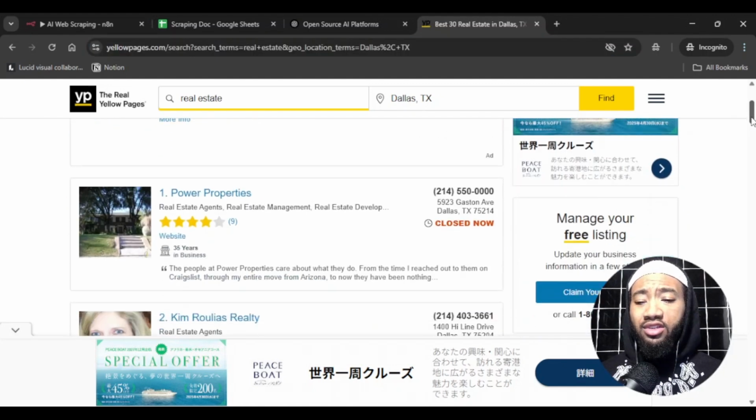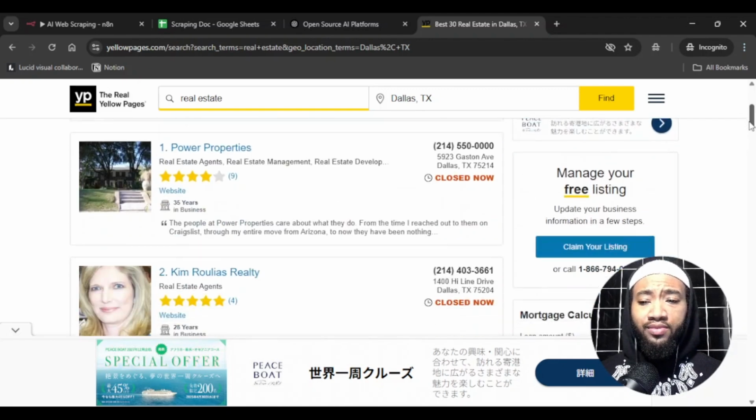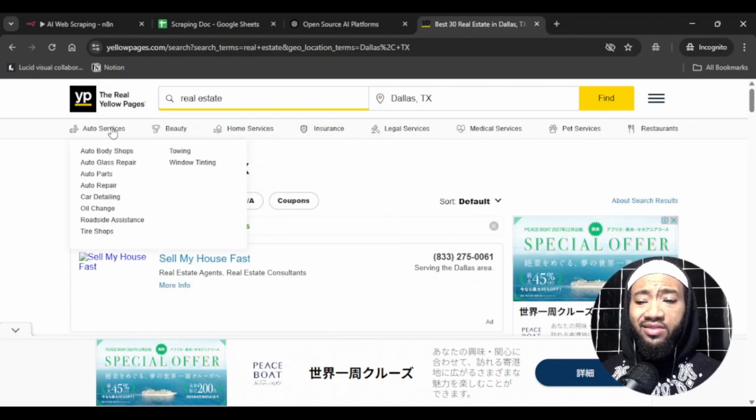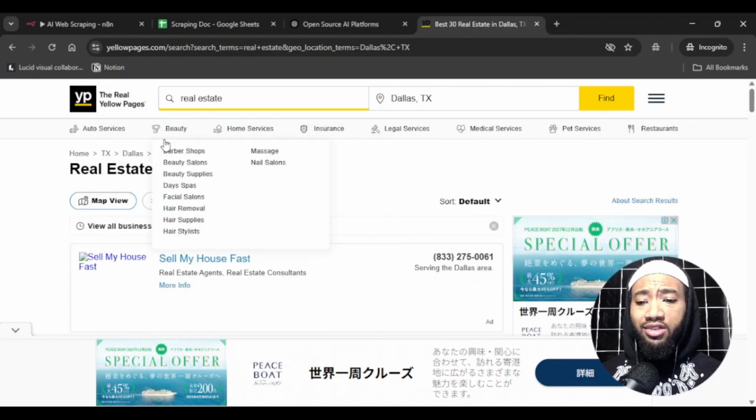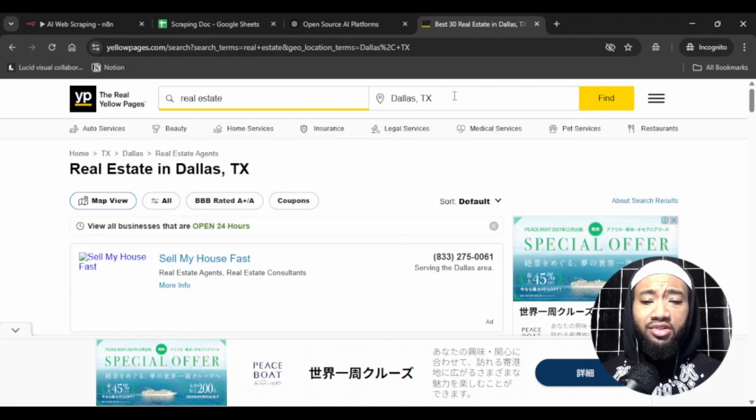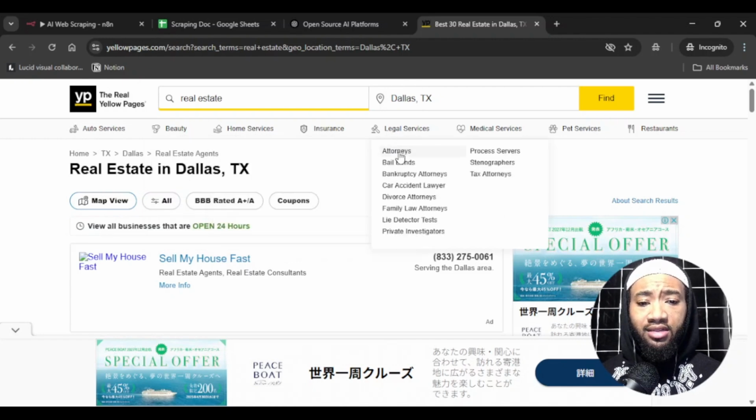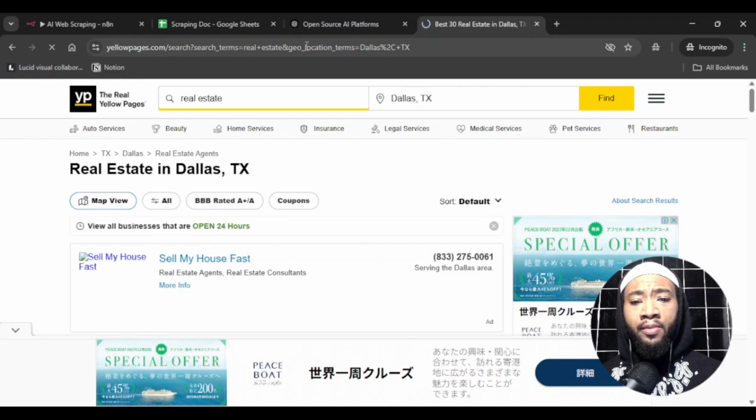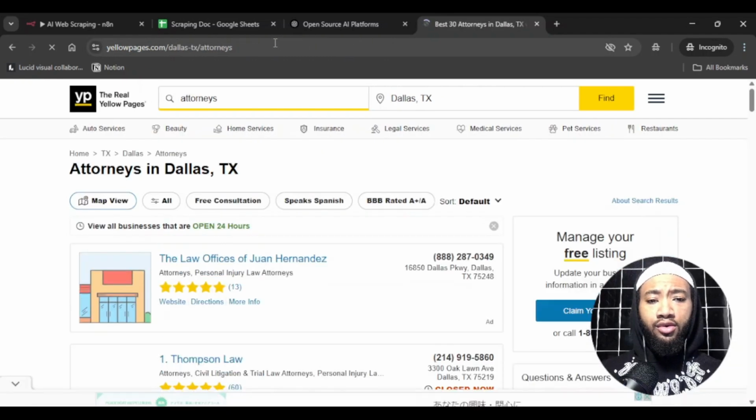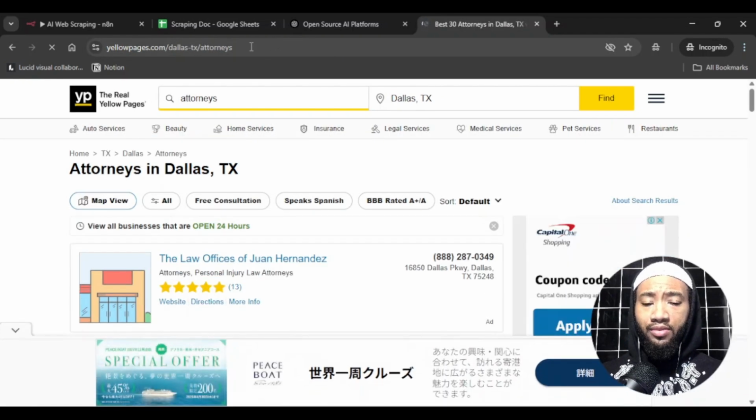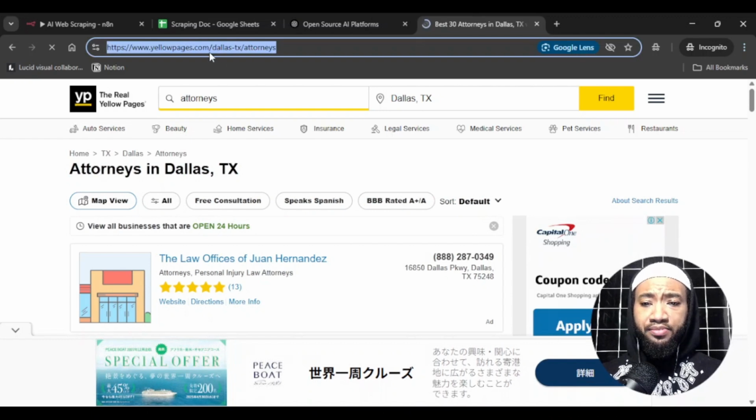So what you do essentially is find any URL you want to use. Essentially, any of these categories here. You could do auto body shops, barber shops, literally anything, right? So you'll just go ahead and click it. Like let's click here on attorneys. You'll click on the category which you want, or the page which you want to scrape. Go ahead and copy this URL.